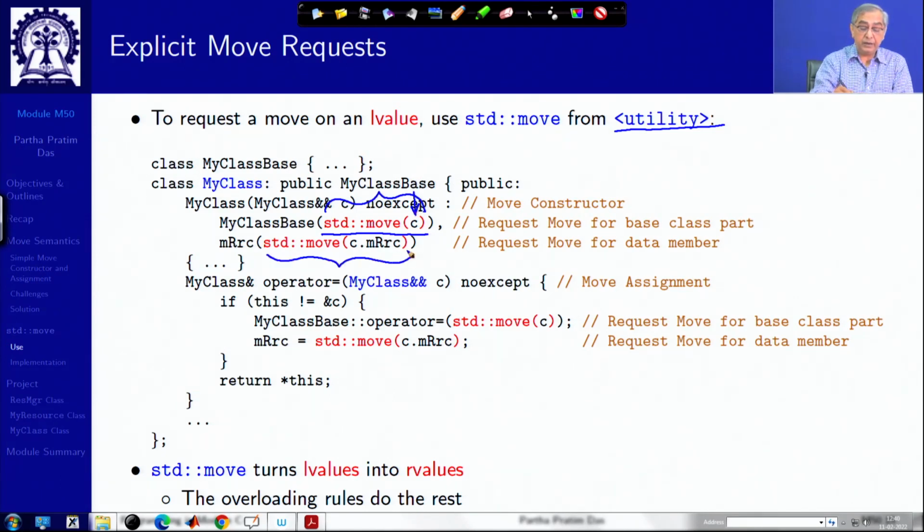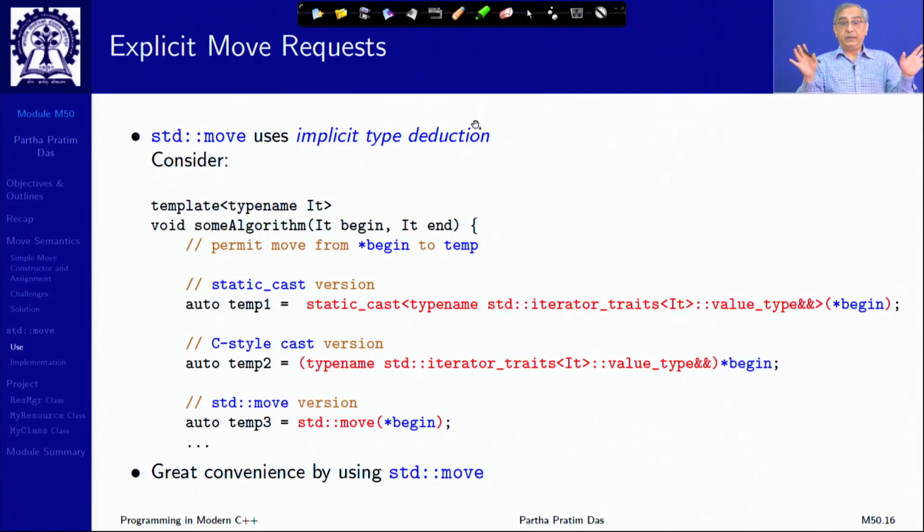Similar thing you do here. So, this is for the base class type, this is for the data member type. Similarly, in assignment also you do the same thing. So, all that you need to do is use std::move function as a wrapper to convert the L value to the R value, and that would solve the entire problem.